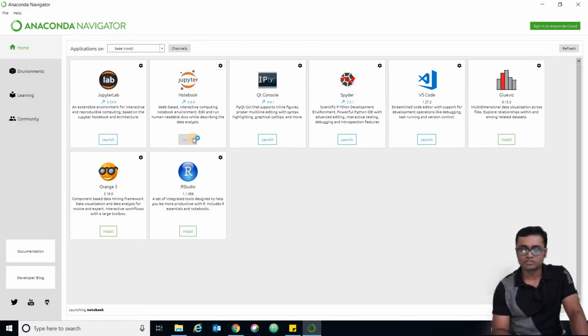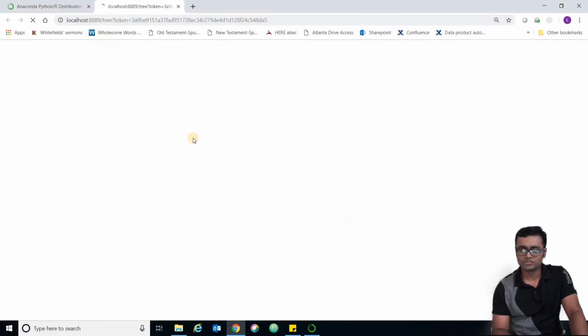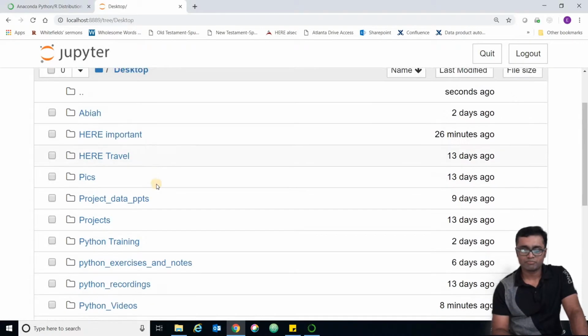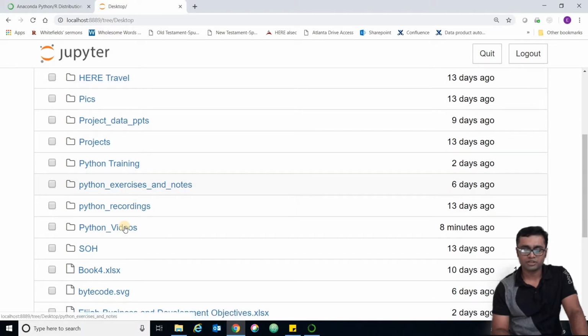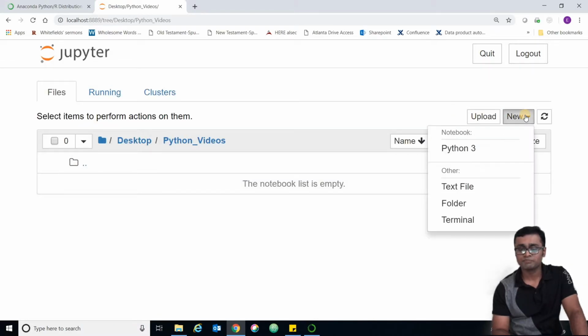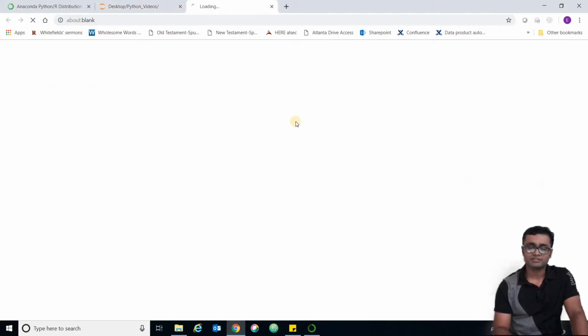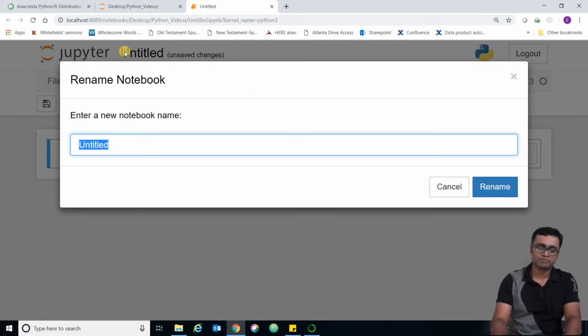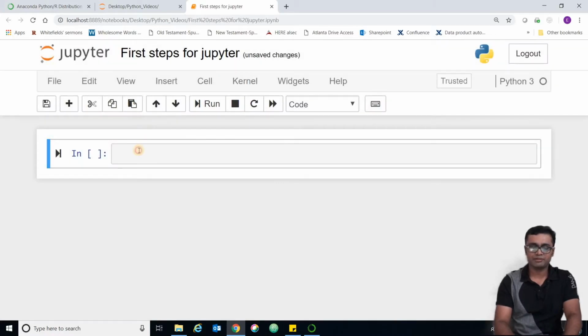All you have to do is launch the Jupyter Notebook. Once you launch it, you can go to the particular folder that you want. Let's say on my desktop, I want to go to the Python videos folder which I am creating. This is empty for now. I'm going to say New, Python 3. And then I put a name for this notebook, let's say First Steps for Jupyter, and then I say rename.